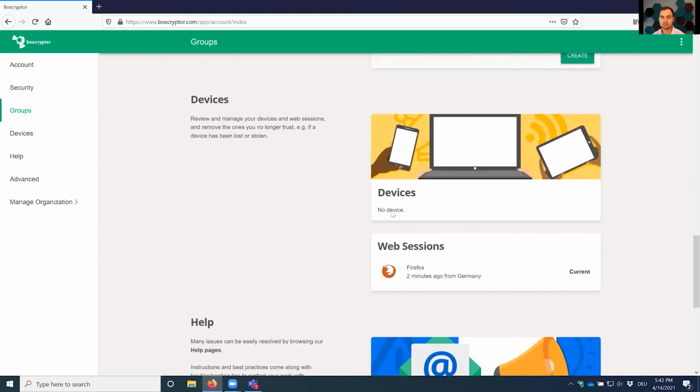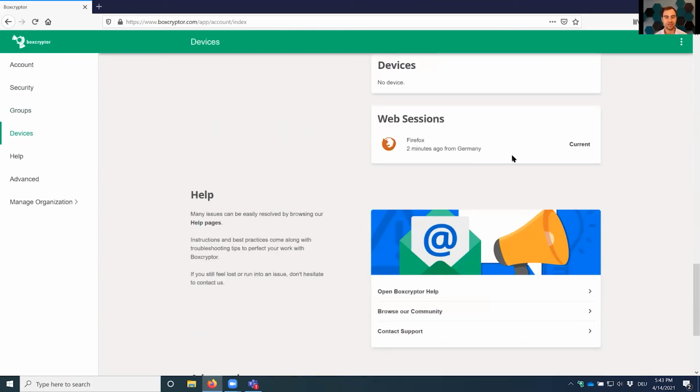Next one, devices. Currently no physical device is signed in here, but you can also remove devices. Removing a device means that within a few seconds, about 5, the account gets locked out from that device, and if somebody has access to that device, he would also lose the option to access these files. And yes, this is my current Firefox session here.